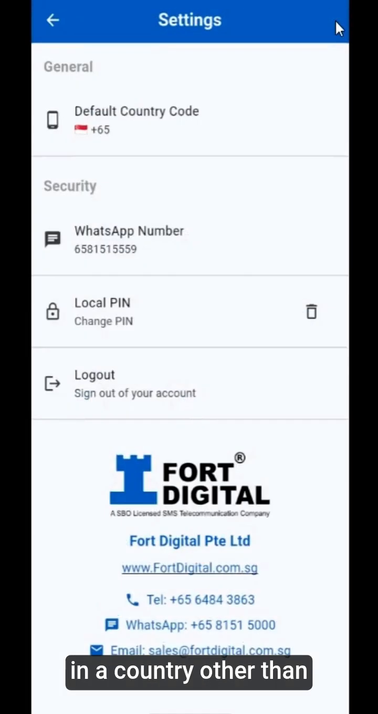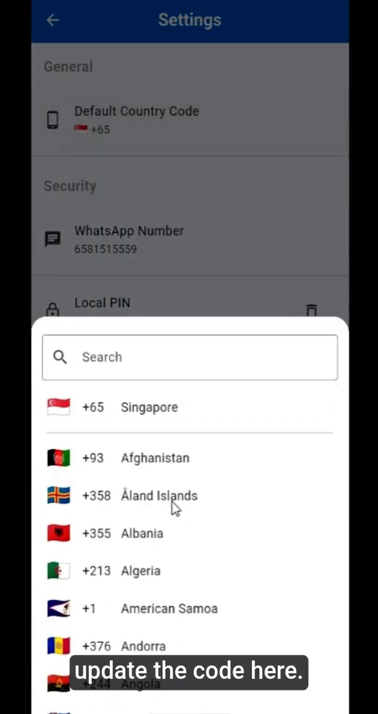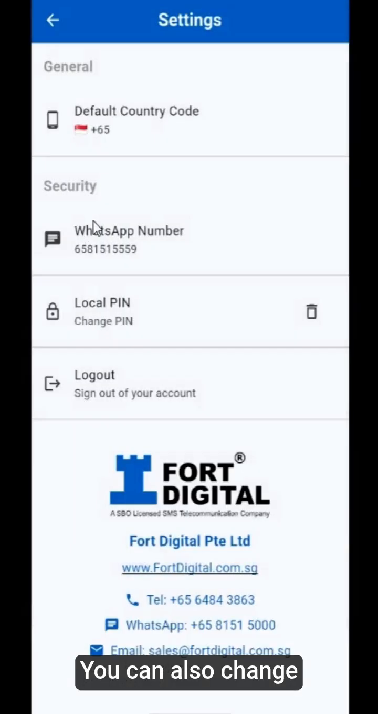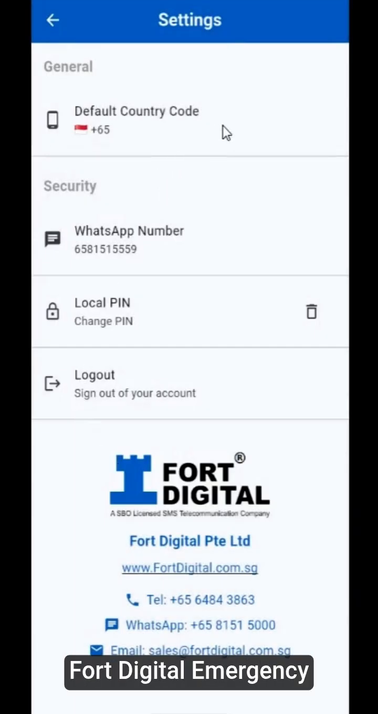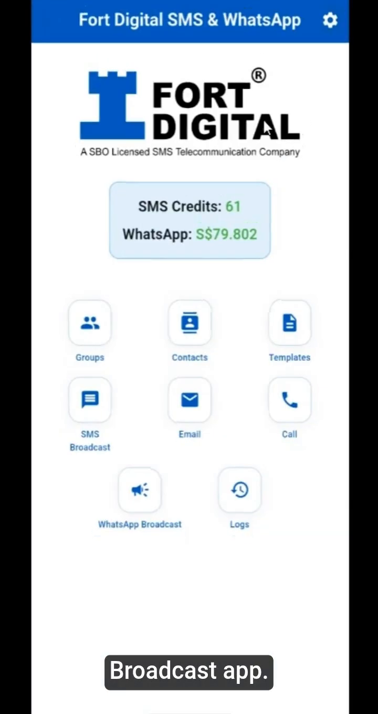If you're using the app in a country other than Singapore, simply update the code here. You can also change your login PIN anytime for added security. And that's it. That's a full walkthrough of the Fort Digital Emergency Broadcast app. It's a fast, reliable, and flexible tool to help you send urgent messages through multiple channels, all in one place.